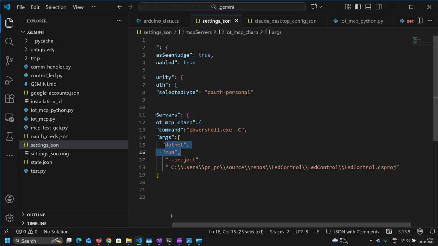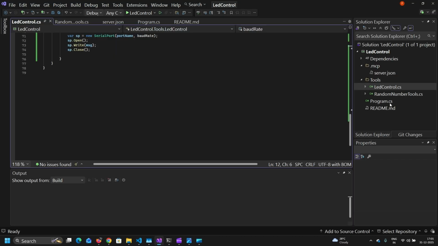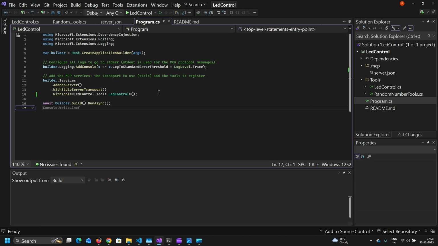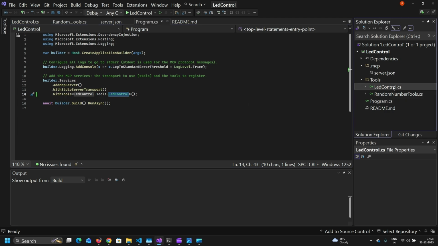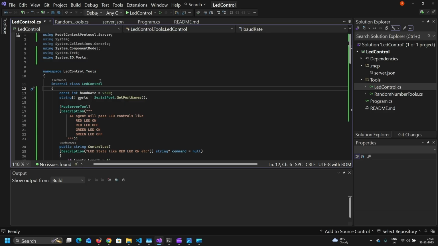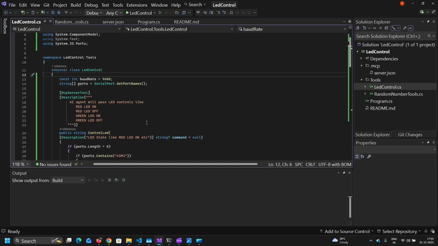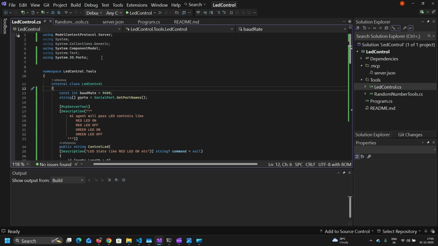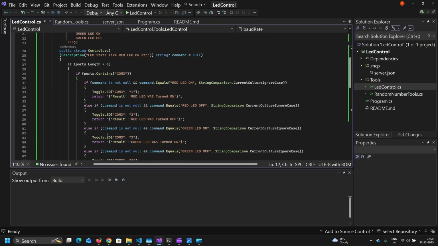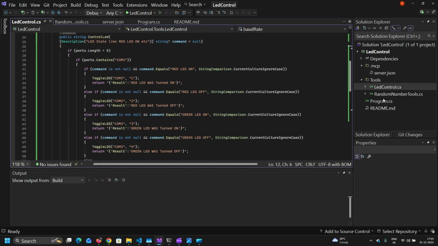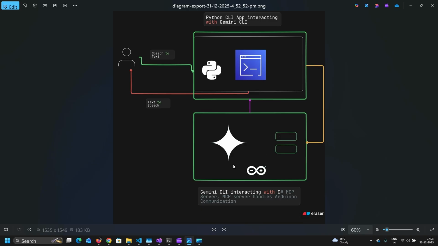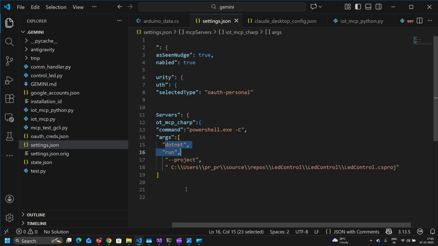Let me go to the MCP code first. If you watched my previous video, you would have seen how to construct a C# MCP server. This is the builder configuration, and here we are calling our LED control class that is decorated with the MCP attribute. You would have seen my C# code that controls the LEDs over the System.IO.Ports library. It is the same code, and this is your C# MCP code. Now let's see the Python, which is actually doing the main thing.